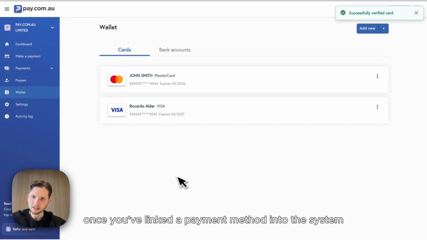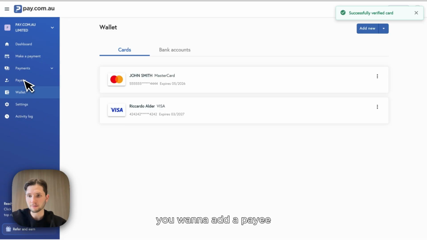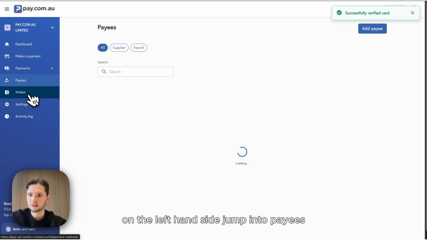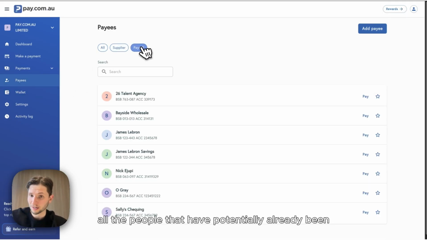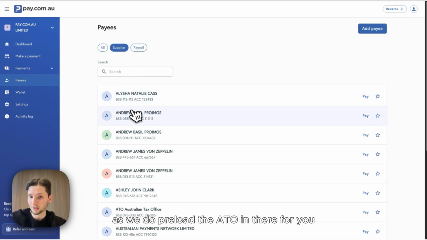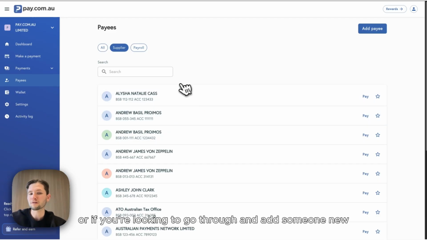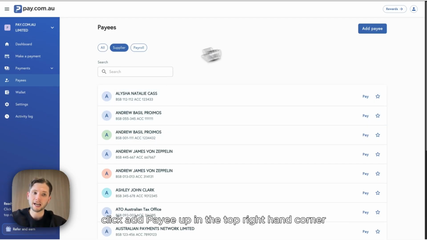Once you've linked a payment method into the system, you'll want to add a payee. This can be done from the Payees tab on the left-hand side. Jump into Payees and you'll be able to see all the people that have potentially already been added into the system, as we do preload the ATO in there for you. Or if you're looking to go through and add someone new, click Add Payee up in the top right-hand corner.